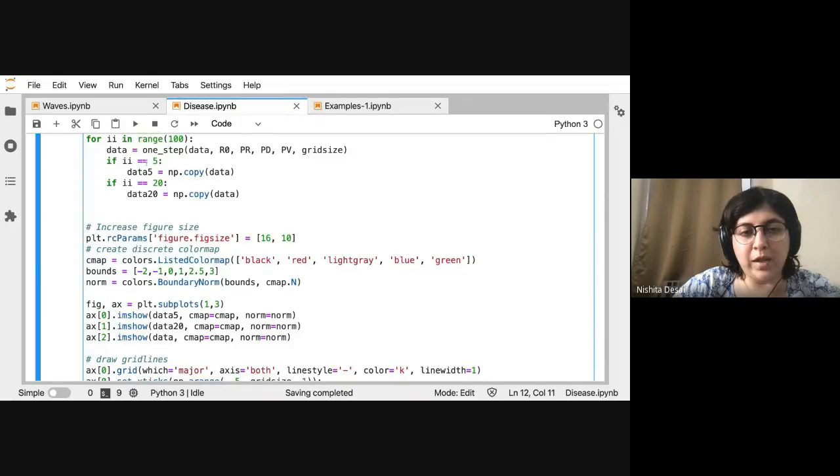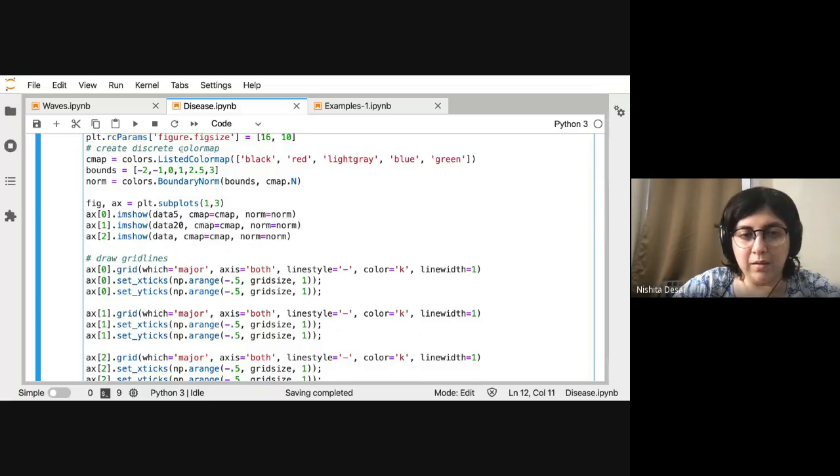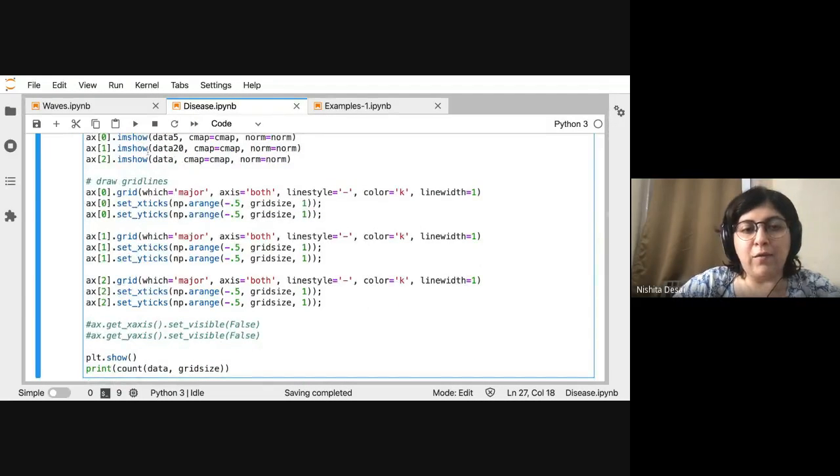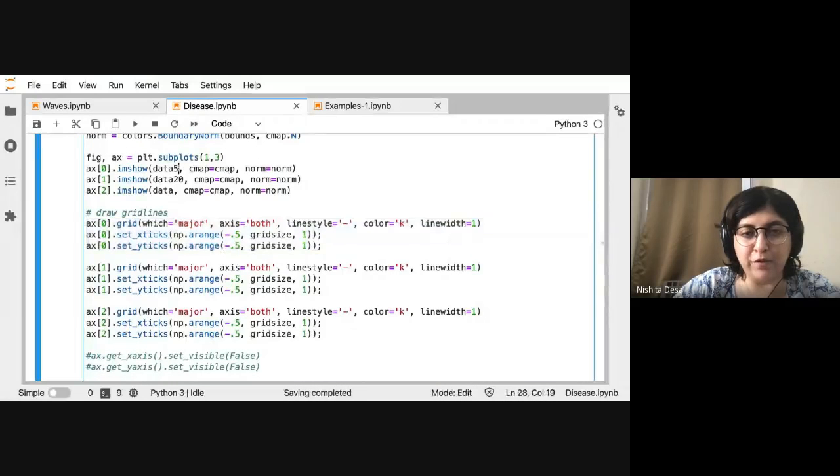And if your time step is 5 or 20, then you copy it to a separate location. And then this is just the same CMap that we did before. And I want 3 instances. One was for after 5 iterations.